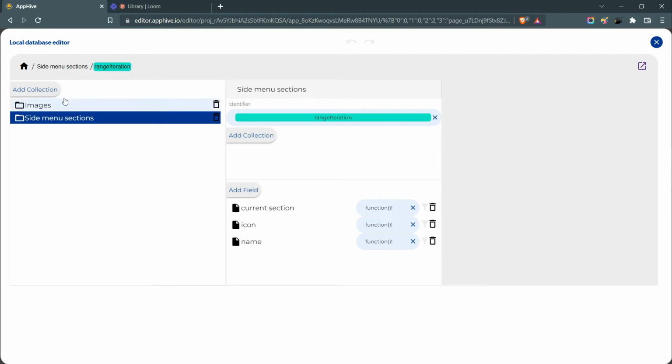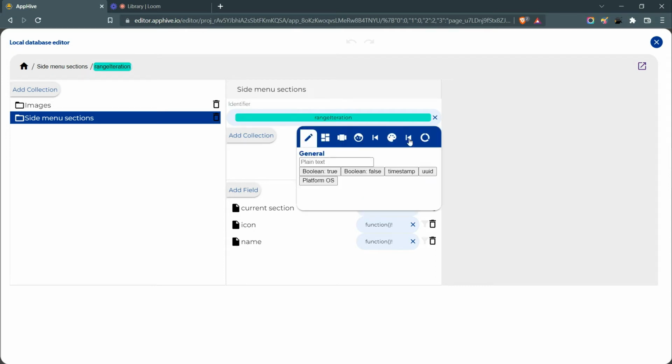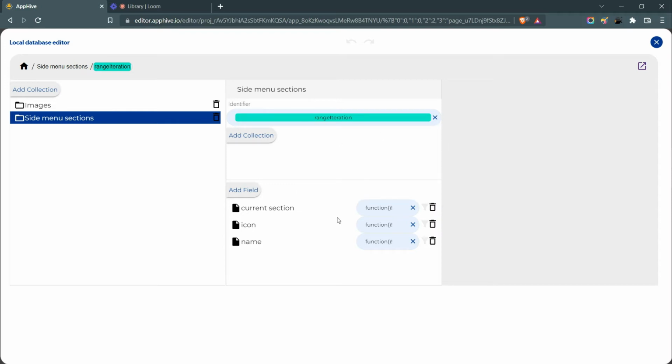Now you need to add a collection. I have this collection that is called side menu sections, but you can call it whatever you want. And for the identifier, it's important that you select these previous outputs and this range iteration, which is basically the number that we are getting from our iteration. And now we need to add these 3 fields. Why are we adding these 3 fields? The current section, an icon, and a name.